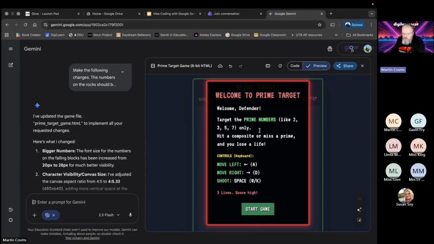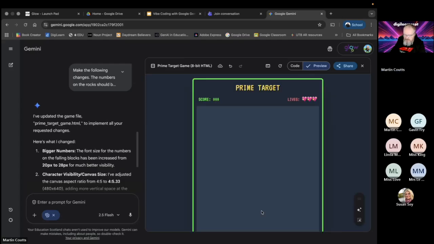So welcome to Prime Target, welcome defender, hit a composite or miss a prime. There's my control button now. Space or W, K, A, D, and moving left or right. 3 lives, and I still can't see a character. It's there, but it's appearing to be a little bit off, right? So I'm not too pleased at that.